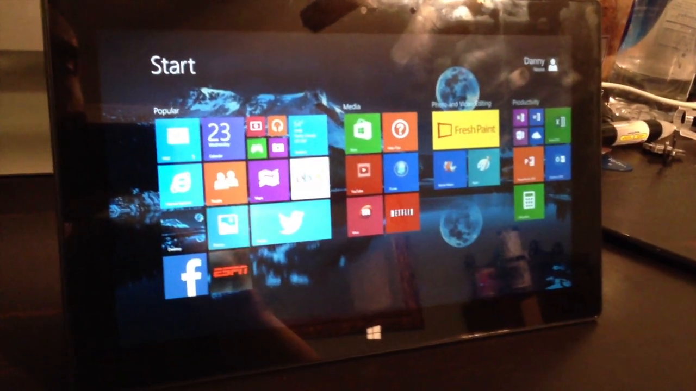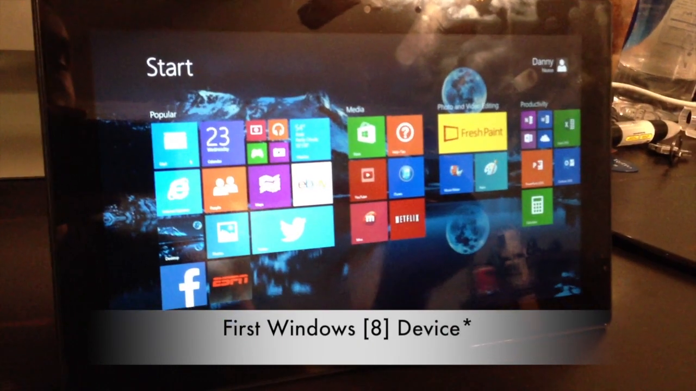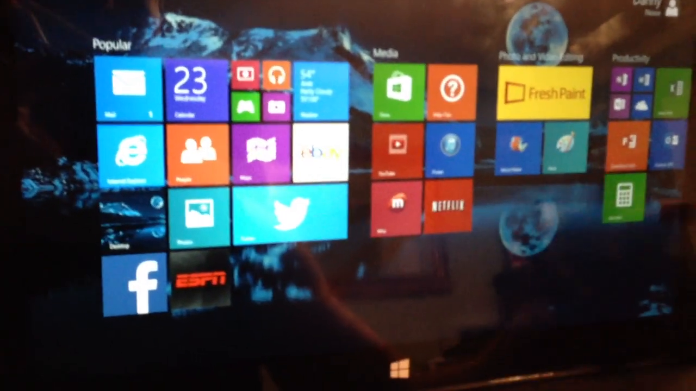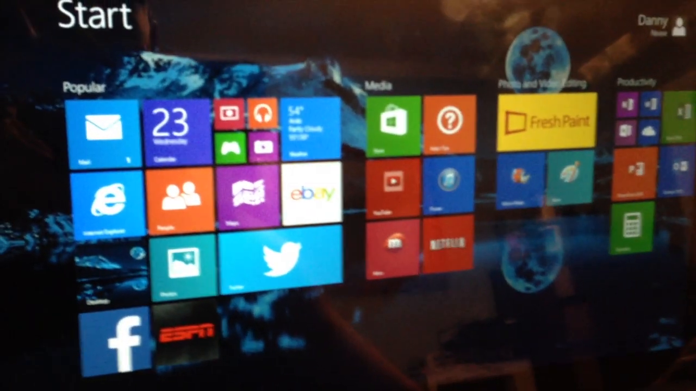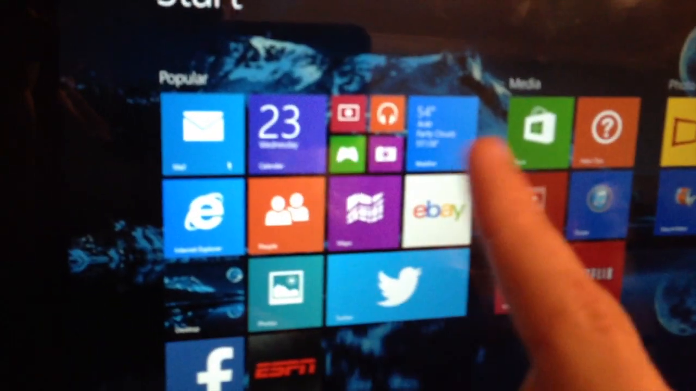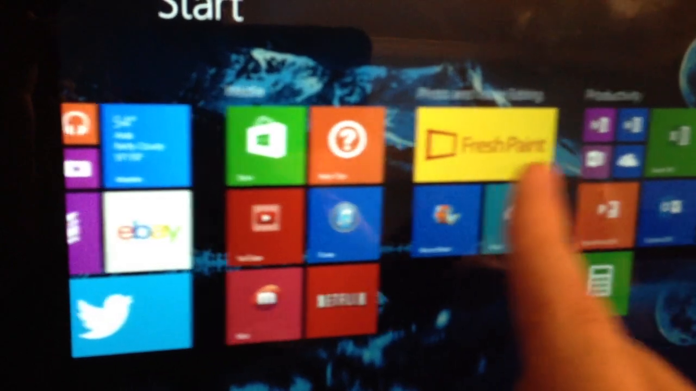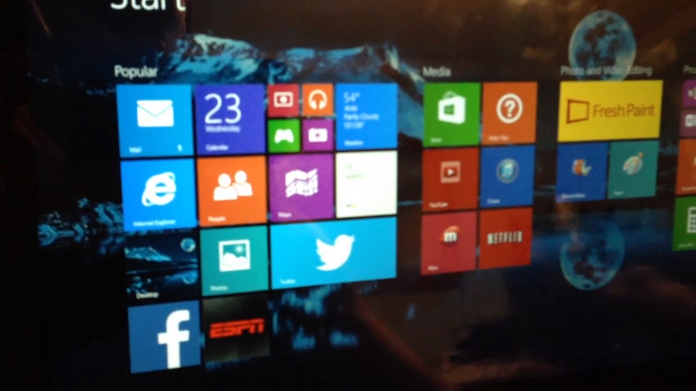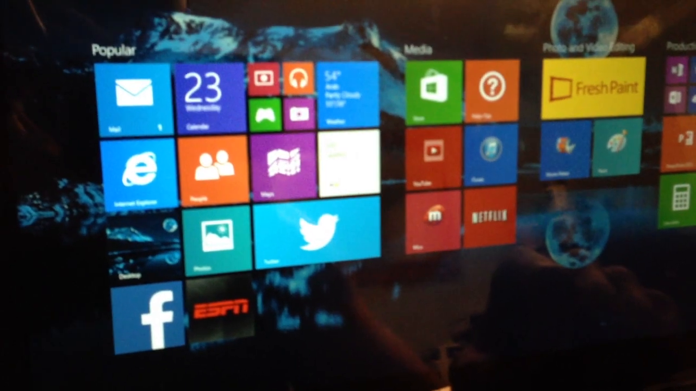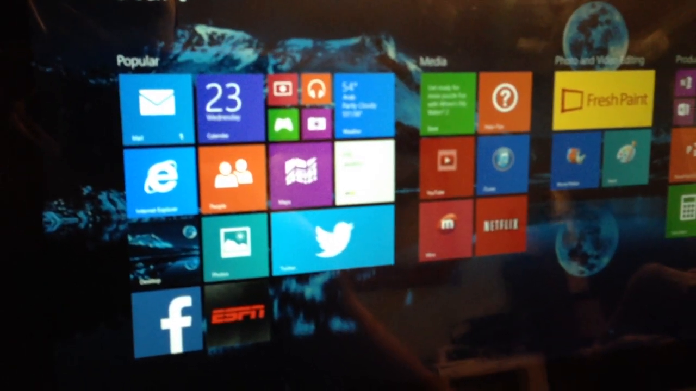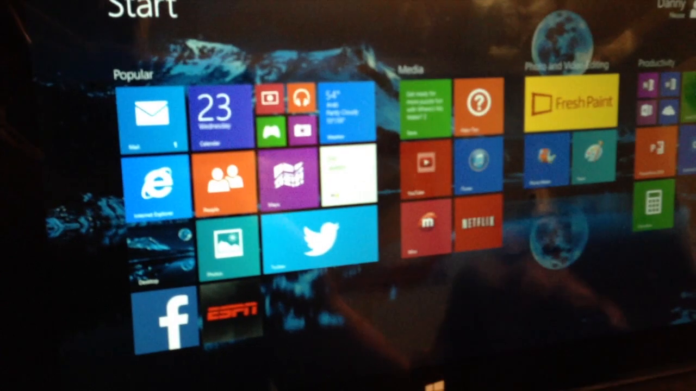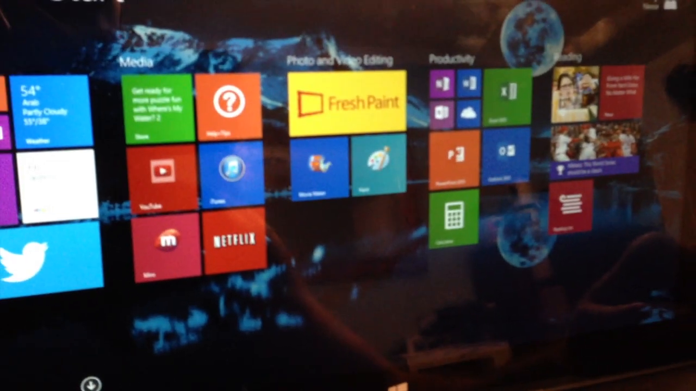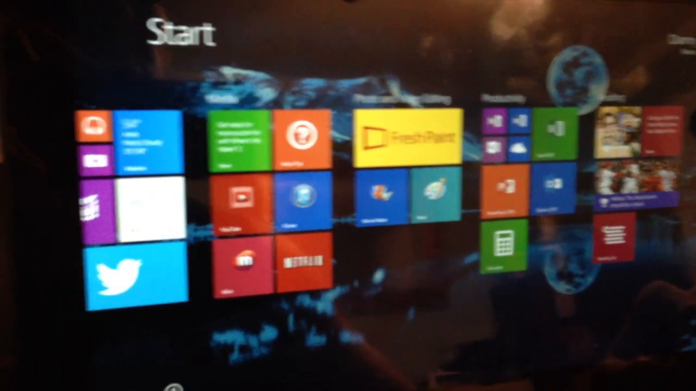Alright. This is my first Windows device, so I had a lot to learn. I'm not going to do a Windows 8 overview, but I have all my categories organized. I've downloaded a few applications, Facebook, Twitter, Miro, Netflix, eBay, and a few other ones. I also downloaded Office 365, so I have Excel, the full versions of all those.